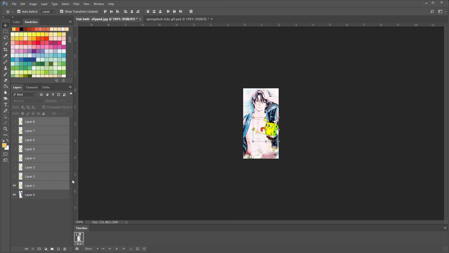Okay, so we want to make sure that our bottom layer, in this case it's Hack from Yona, is going to stay as layer 0, and he's staying on the bottom. And we are going to make sure that layer 1 is going to be there. And what we're going to do is hit create new frame. It's a duplicate frame, so I don't have to play with the time. It's already here. And all I have to do is deselect 1 and select 2.